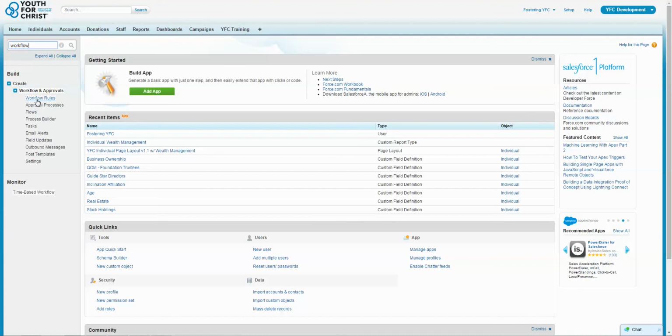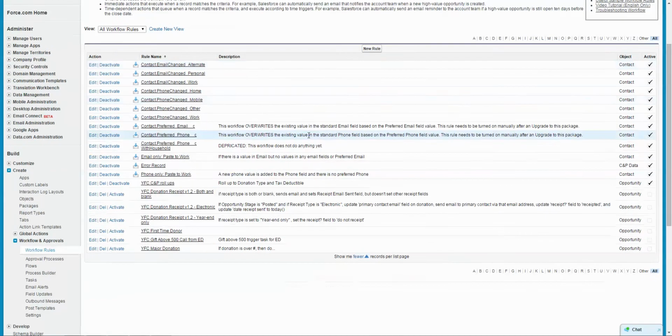So first where we're going to start is workflow rules. So really in essence what a workflow rule is, it's kind of like an if statement in Excel, or it's basically a rule. So it's evaluating whether something happens or doesn't happen. Then after a rule, what you do is either create a task, an email alert, or a field update. So we're doing a series of these within our YFC donation receipt: electronic, year-end, both.